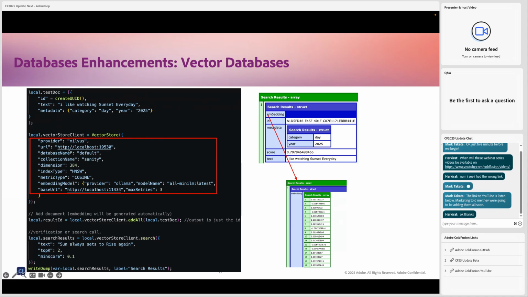Here we have created a vector store. We have a document that we need to ingest. For that document we have an ID which is randomly created, then a text, like "I like watching sunset every day", and some metadata which we want to ingest. Once you have initialized the vector store client, you just need to do addAll for all the documents that you need to ingest. Then you can search results by invoking the search functionality on the vector store client.